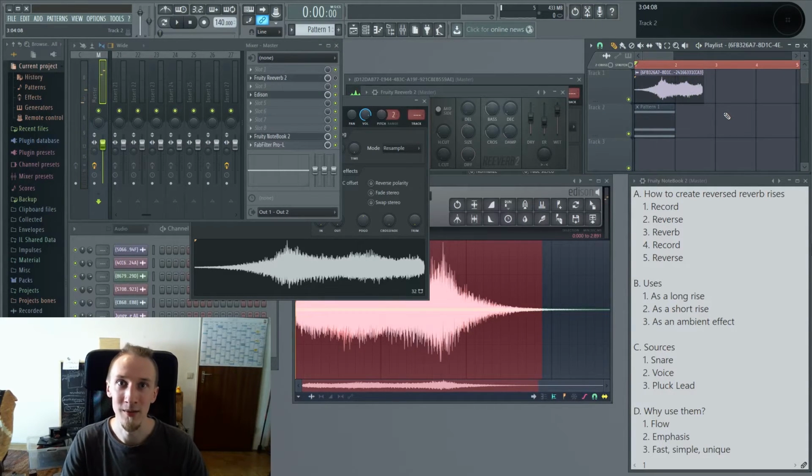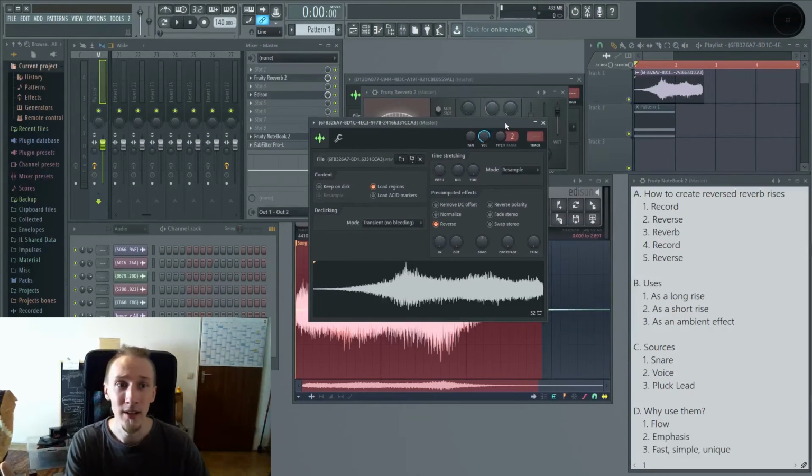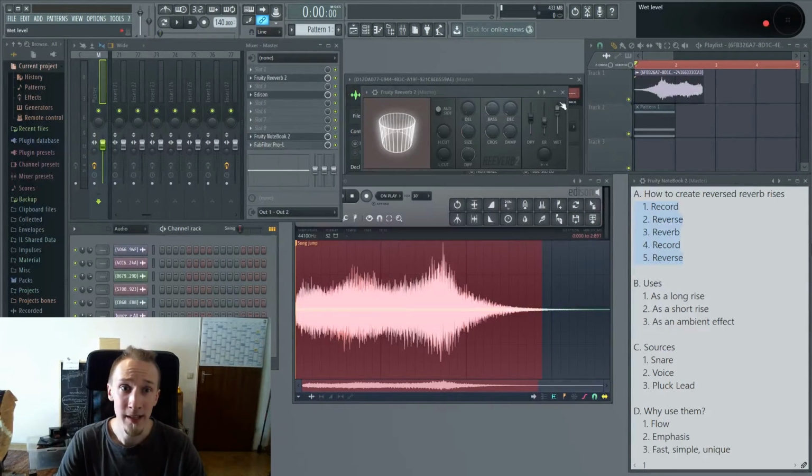This is how it sounds without the reverb. You can add reverb in the end. You don't have to reverse the source sample. You can practically do any combination of record, reverse and reverb that sounds good to you. Don't force yourself to do it like I do it. But let's get to the next part.